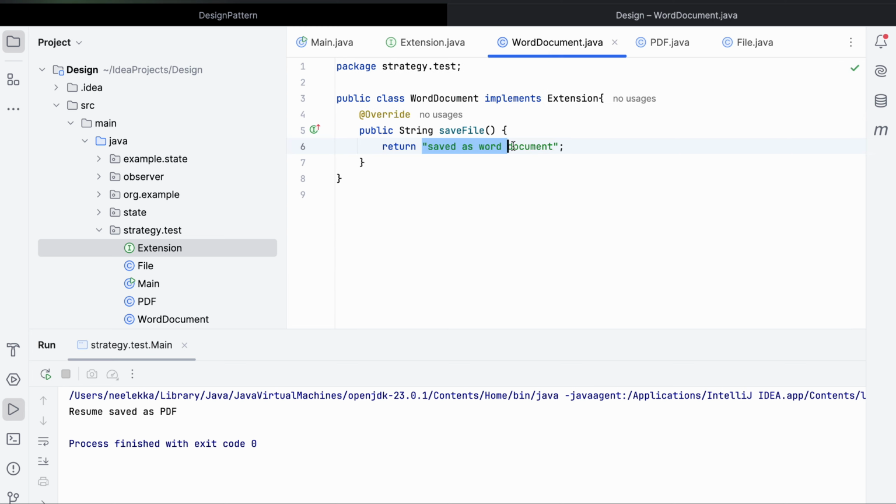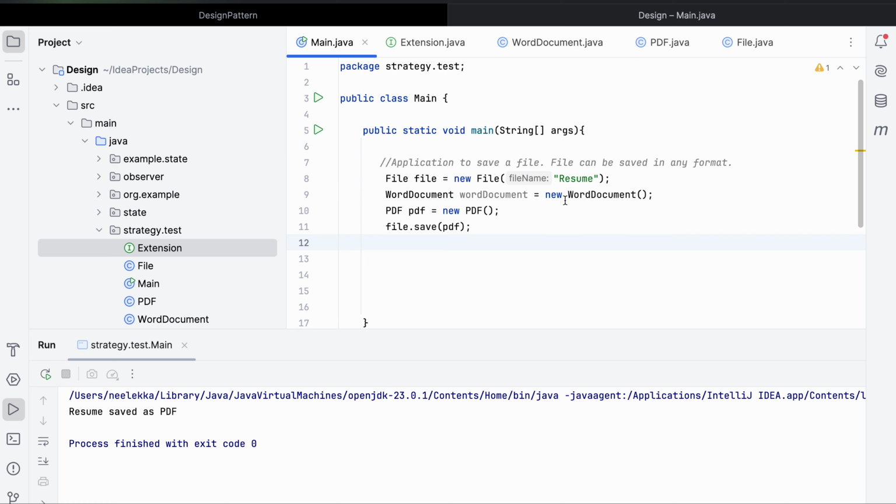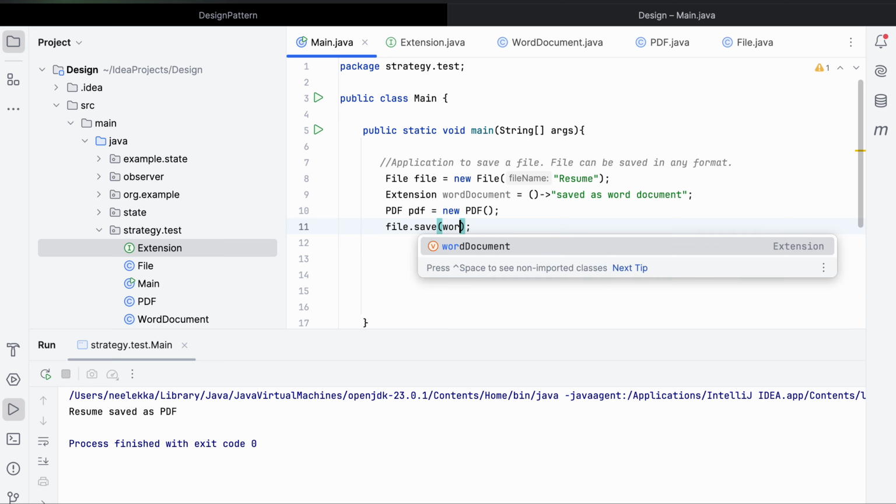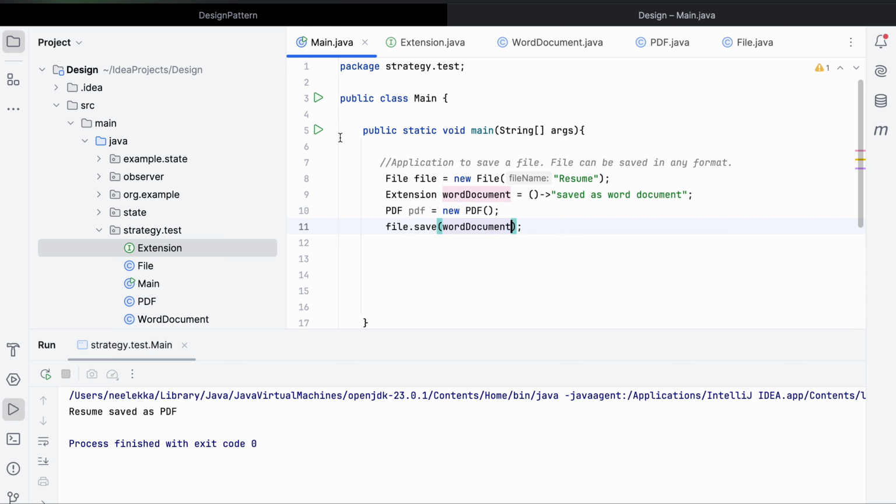Our Word document is returning a string, right? So we'll just copy that, go to our main, edit this a bit. We will be using lambda expression and pasting our code. This will be giving us a strategy, right? So let's test if this works. Let's run this. Great, it works.